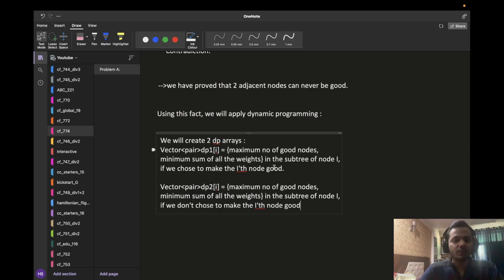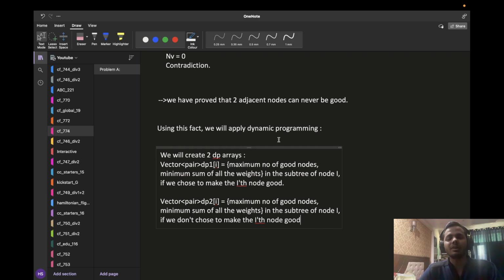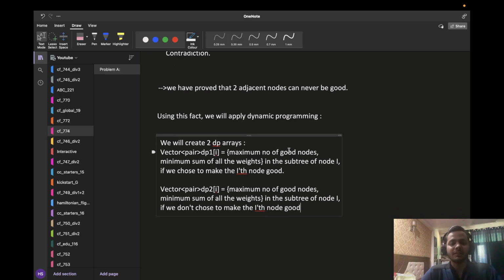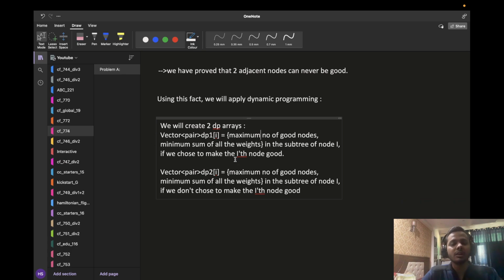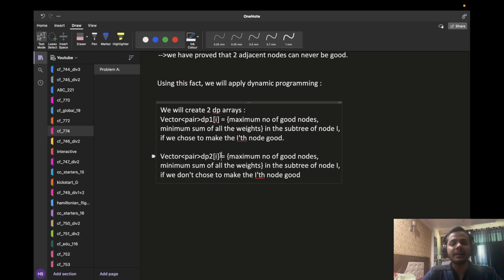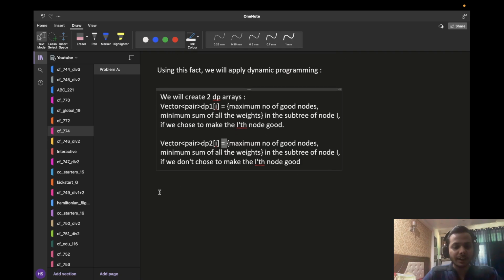And yeah, so the transitions are not very difficult here. You can easily think about them yourself as well. So the only thing to make sure is that if we are trying to find the value dp1 of i, then we will go over all the children of the ith node and we will take the value dp2 of C for all the children C. Similarly, if we are trying to find dp2 of i, then we will go over all the children C of the ith node and we will take the maximum value among dp1 of C and dp2 of C. Let me write it down also.